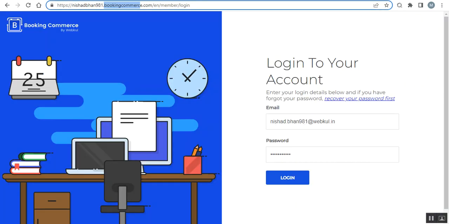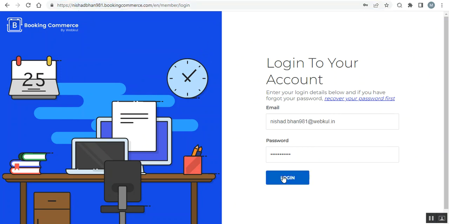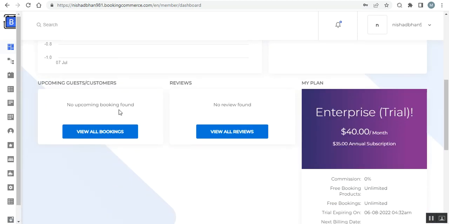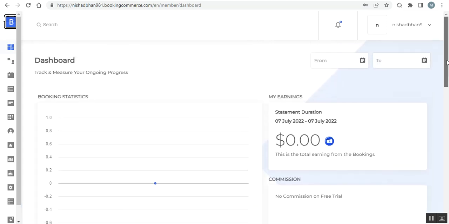And after we have registered, we'll be able to log into our account by entering the email address, password and tapping on the login button thereafter. After login, we'll be able to see the dashboard here. As you can see, the same details are given within the user guide as well that I've attached within the description of this particular video.